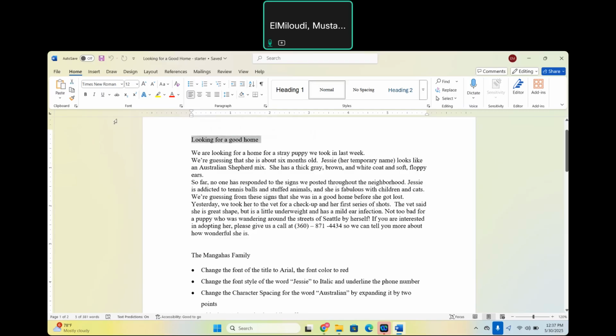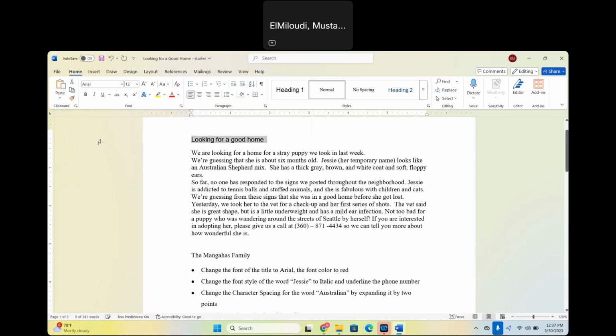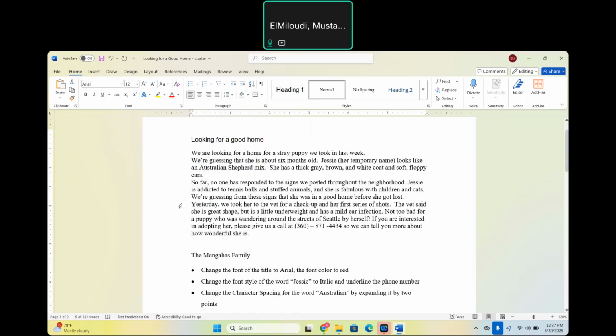So here it says change to Arial, as you can see. And then the font color, which is this one right here, to red. Okay. Second one, change the font style of the word Jesse to italic. Jesse is right here. A different way you can select it is to just double click. That's an easy way. And then italic, which is I.